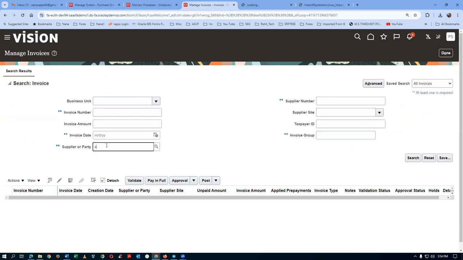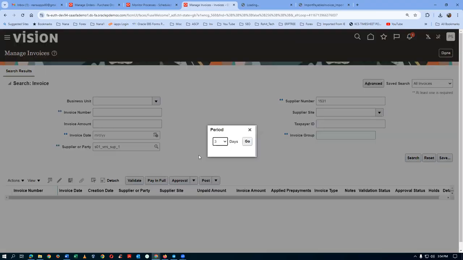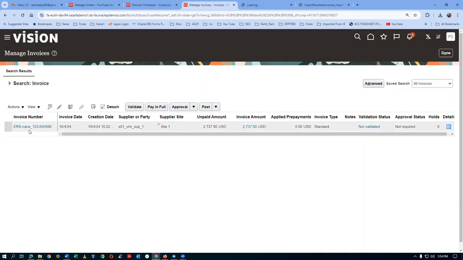Supplier report is S01. And then give a tab. The supplier is coming. Fine. So with this information, we can search now. We'll be getting the ERS invoice. So 3 days, fine. You can even say 3 days only. Just now created, so 3 days is okay. Click on go. So click on the hyperlink of it.